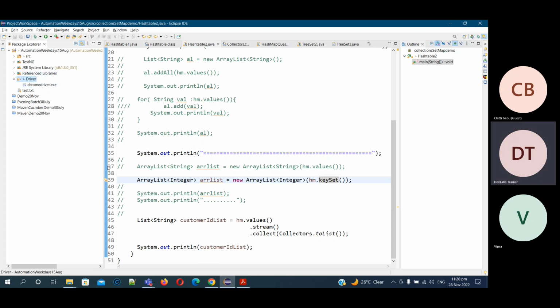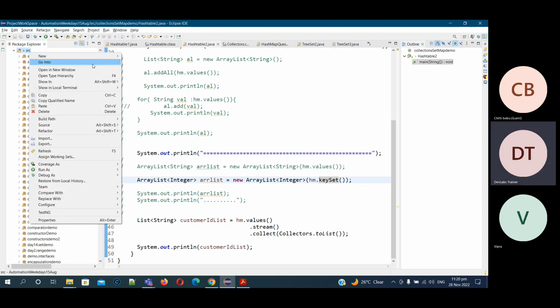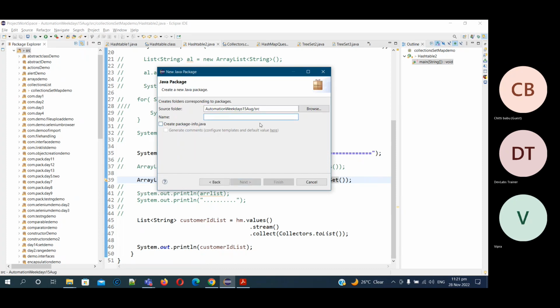So this is the setup part. It means my setup is completed. And for demo purpose, I will create one package. Right click, new, other, package, Java package. And the name of the package is googlechromelaunch, small case.